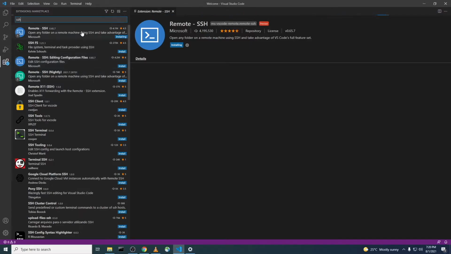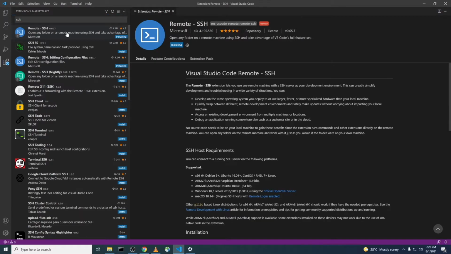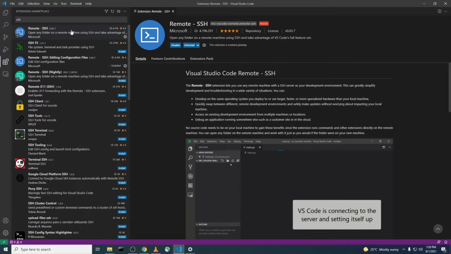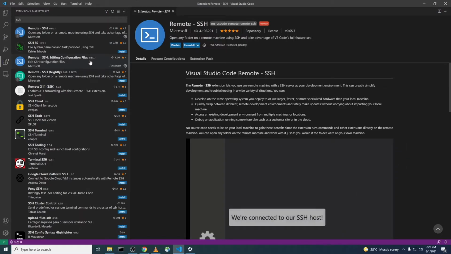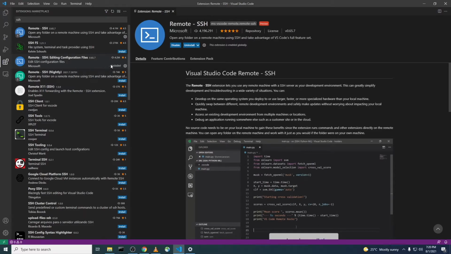However, it should install with this remote SSH extension as well. So just give it a second to install. You can see now that it's installed, we can actually see that the remote SSH editing configuration files is also installed. Okay, so we didn't need to click install as well.